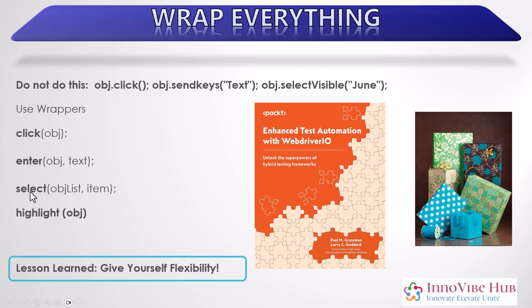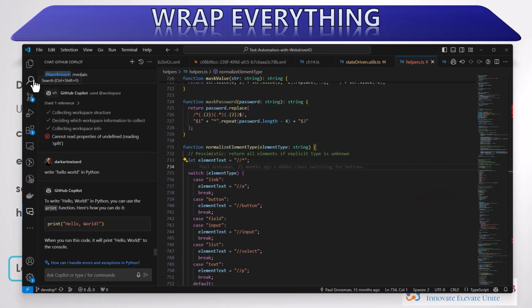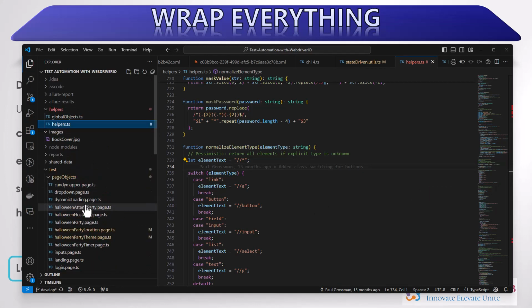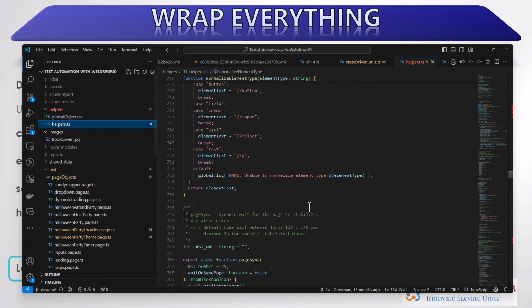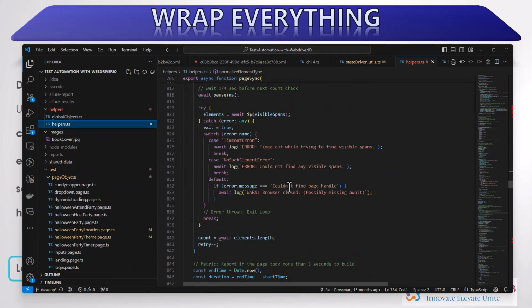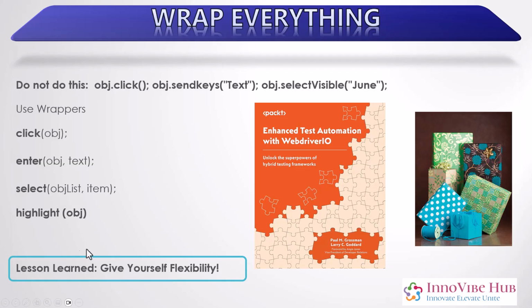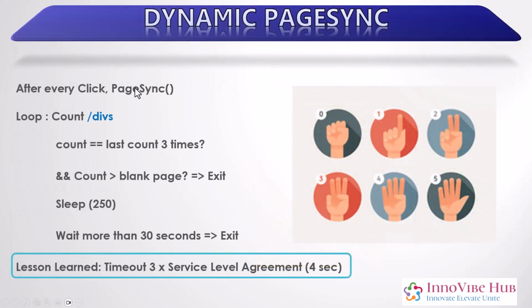You definitely want to give yourself flexibility. Write your own versions of code. And I'm just going to mention it once again. I have all those different things over here in my helpers for doing clicks and all sorts of stuff. What did I want to say over there? Oh, we're getting back to it.